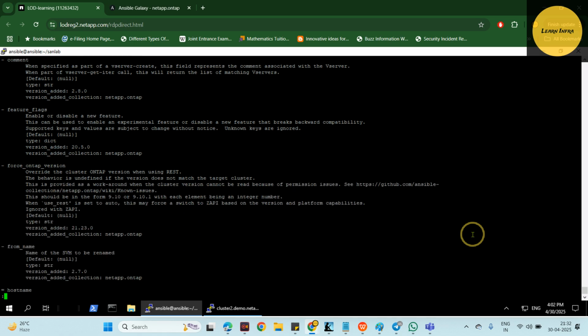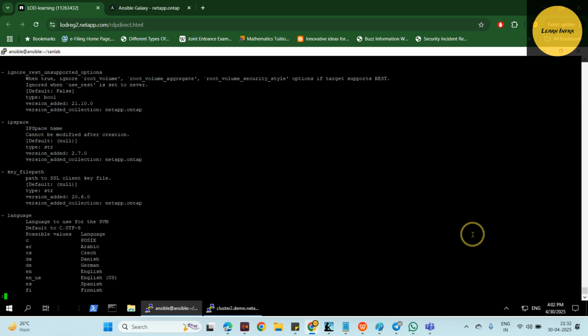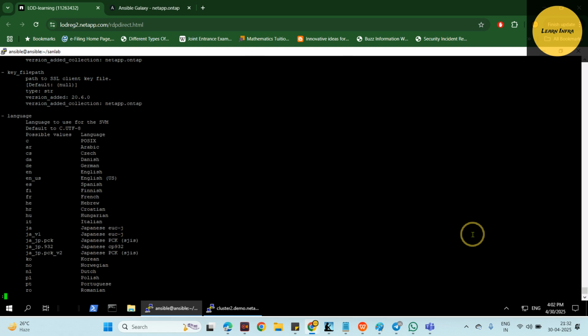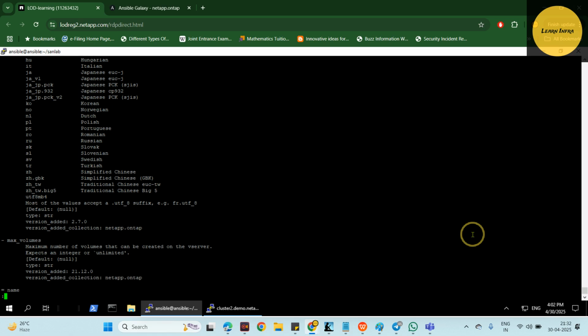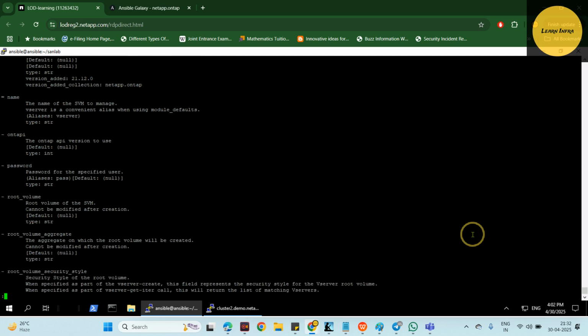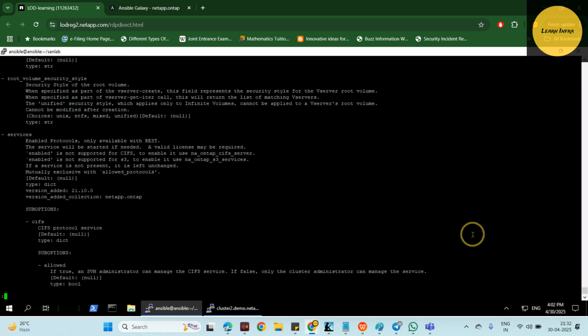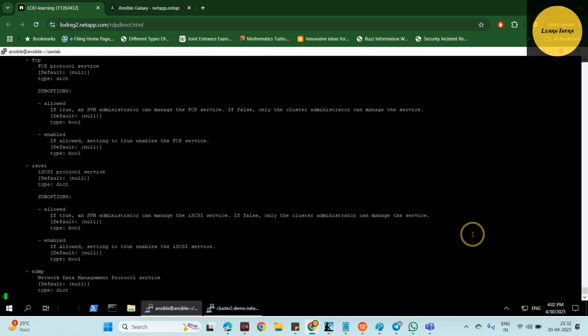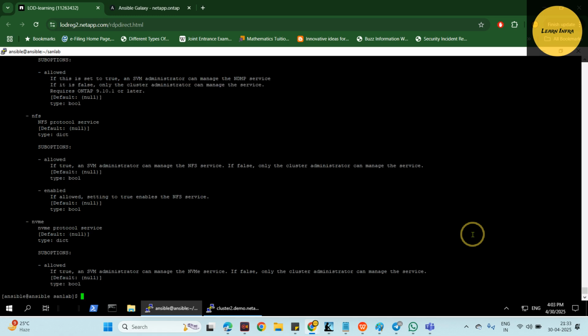Some things are not required, like force on diversion. These are all not required. Few things are required. Language is UTF8, language is new given, and then the root volume password is not required. That is for admin SVM, to create the administration of the SVM, that's not required. So most of the things here are shown, and you can just enable them and use them in your playbooks. So not a problem.